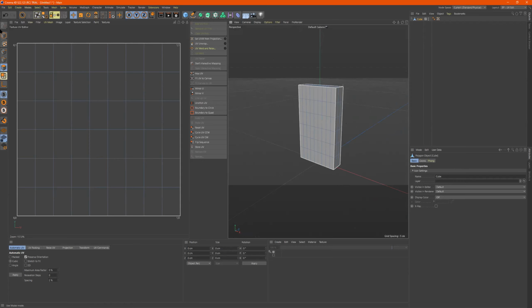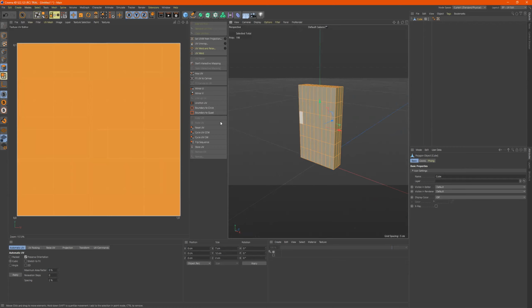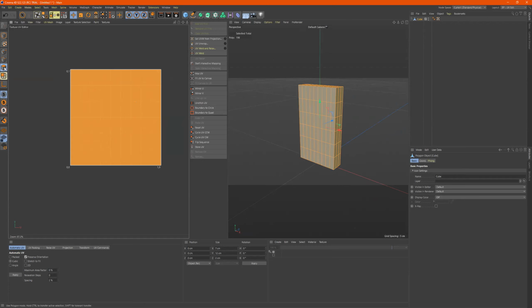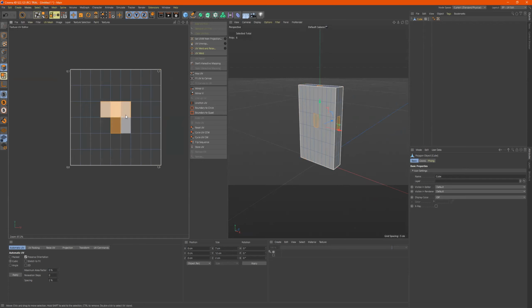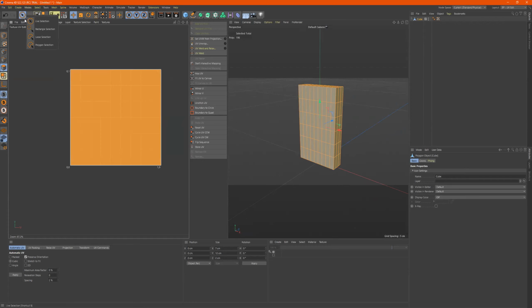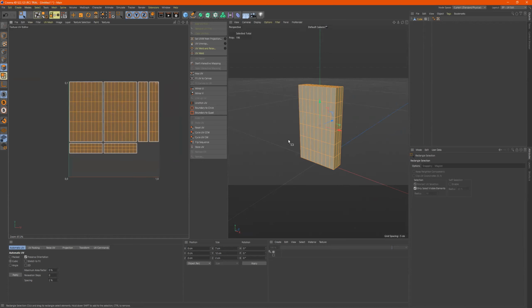Press C. And now we can see our faces can be selected. I'll click on this face or any face, right? Click on Control A, or I can go here to get rectangle, select them all. Then I'll go down to automatic UV, cubic, press apply, and this lays them out.